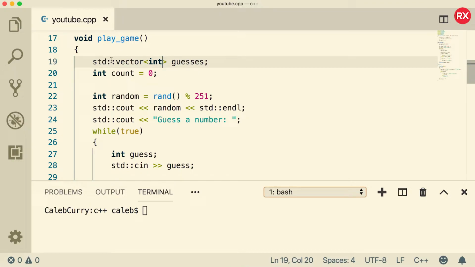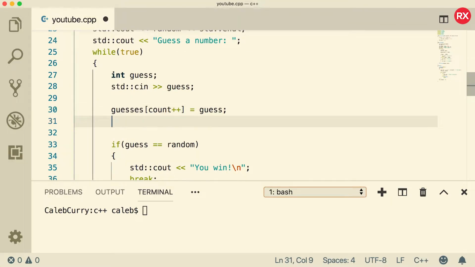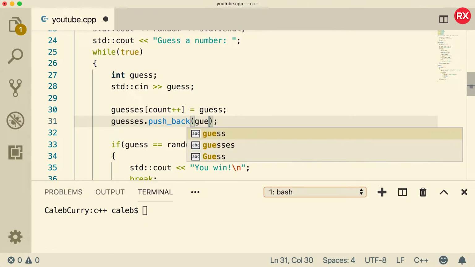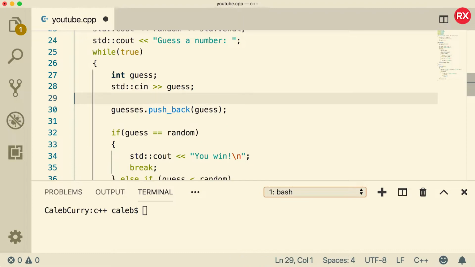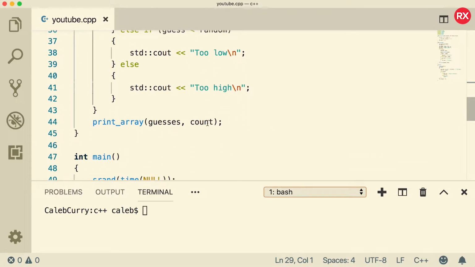So basically we're going to store our guesses in a vector, and then we don't need to put them in the vector like this. What we do is we say guesses.push_back, and we pass in the value, so guess right there. And we can get rid of that line there. Now, at the end of all of our code, we have this print array function. We can just pass in guesses. And it's not going to be called print array, it's going to be called print vector.